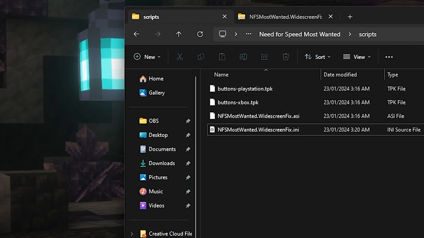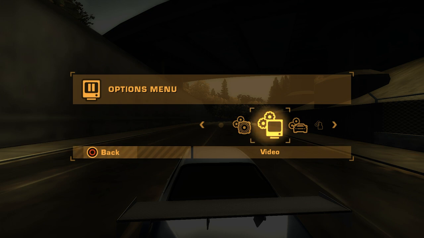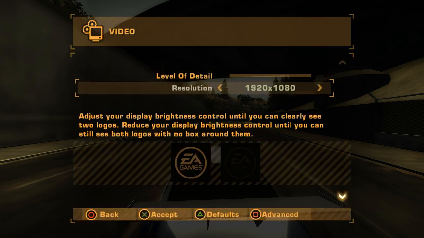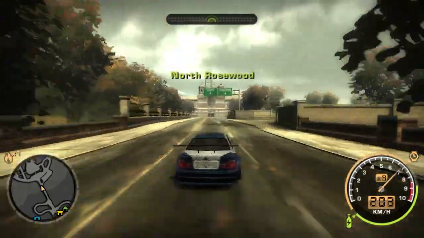You're basically done now. You can boot the game. Once you're in there, go into your video settings and turn up level of detail all the way. Your computer should probably handle it totally fine. And now the game looks pretty good.